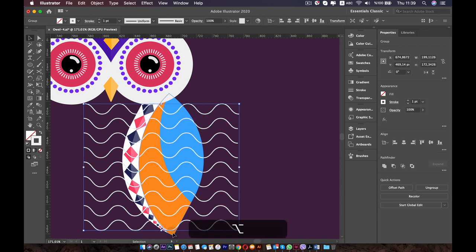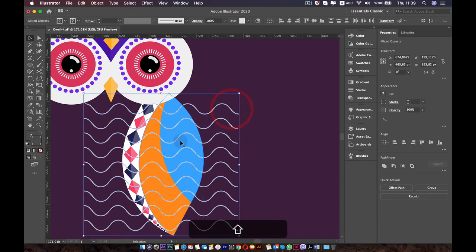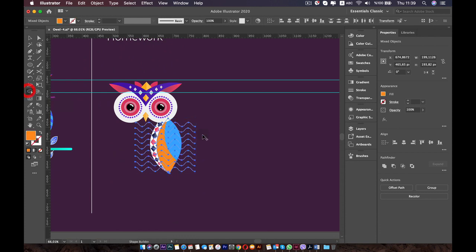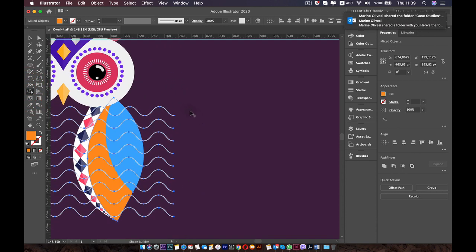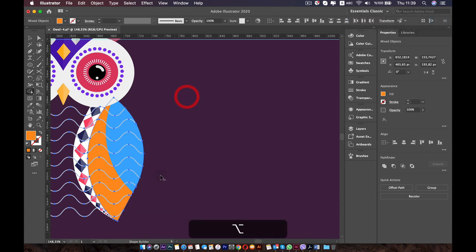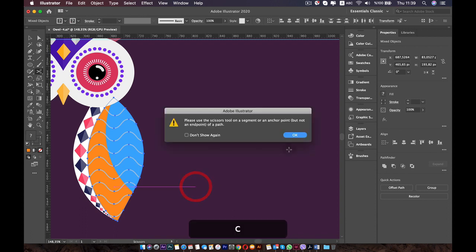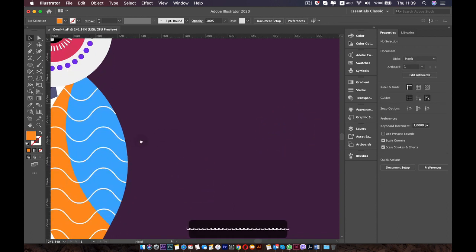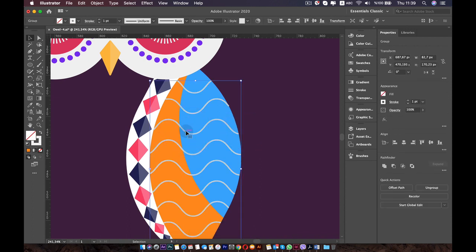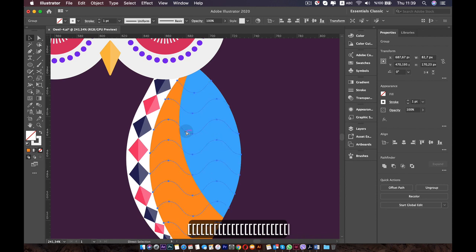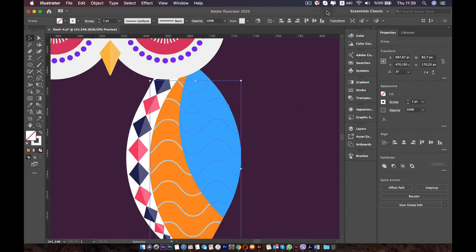Now select the stroke with the orange part of the wing and use the shape builder tool. Press on the Alt and draw over this area to remove this part, just like this, and this area. Now we have the stroke only on the orange part, but obviously we need to push them behind the blue part. So I'm going to use the selection tool, select the strokes, press on the Command or Control with the square brackets, and press on the square brackets until they are under the blue part.